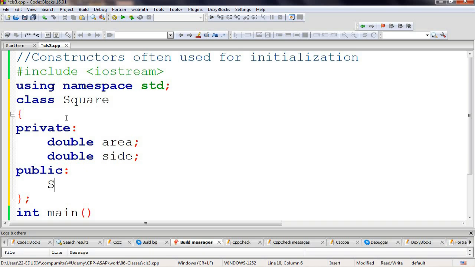we'll use the class name itself for making a function. And whenever we make a function using the class name, we call it a constructor. A constructor means a function which is automatically called when a class object is made. Okay. But interestingly, this constructor doesn't have a return value.